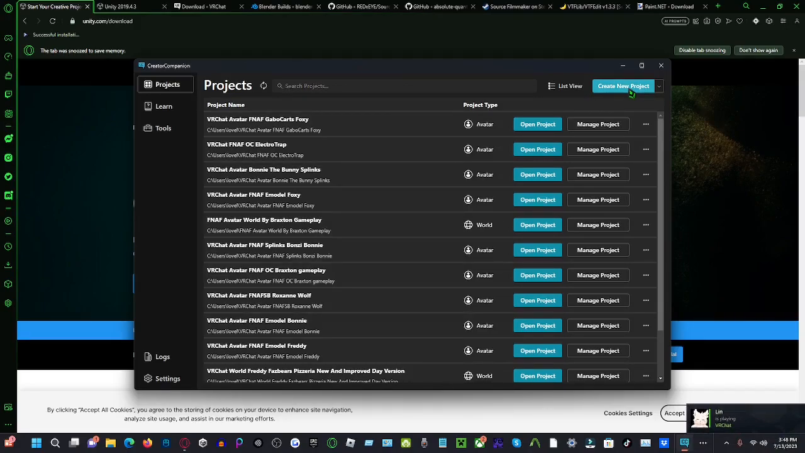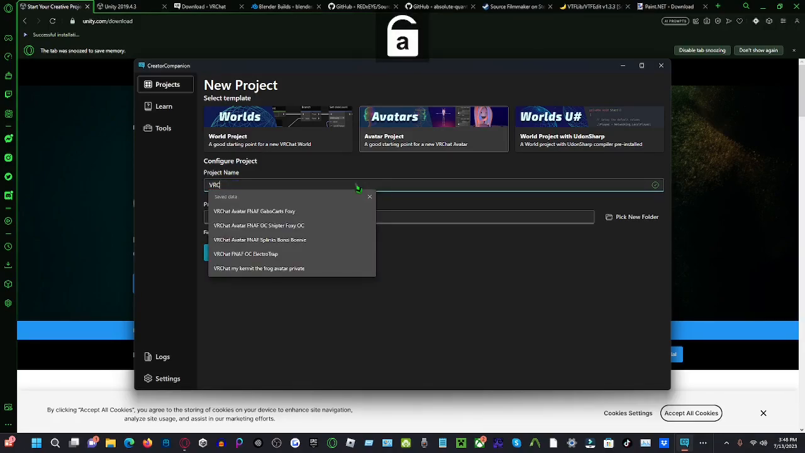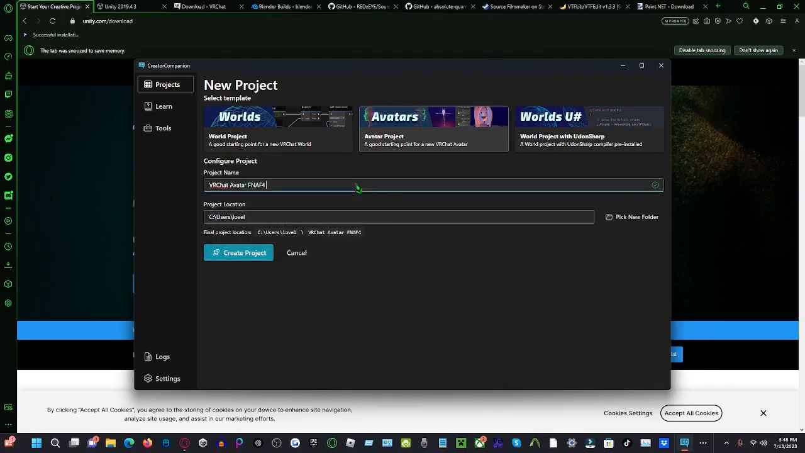Now, move on. So now what you need to do is click create new project. This is something that can help you. If it's an avatar, you gotta click on avatar, because this is something that we're learning about. You name it. So I'm gonna name this VRChat Avatar FNAF 4 Mistburg Nightmare Foxy.